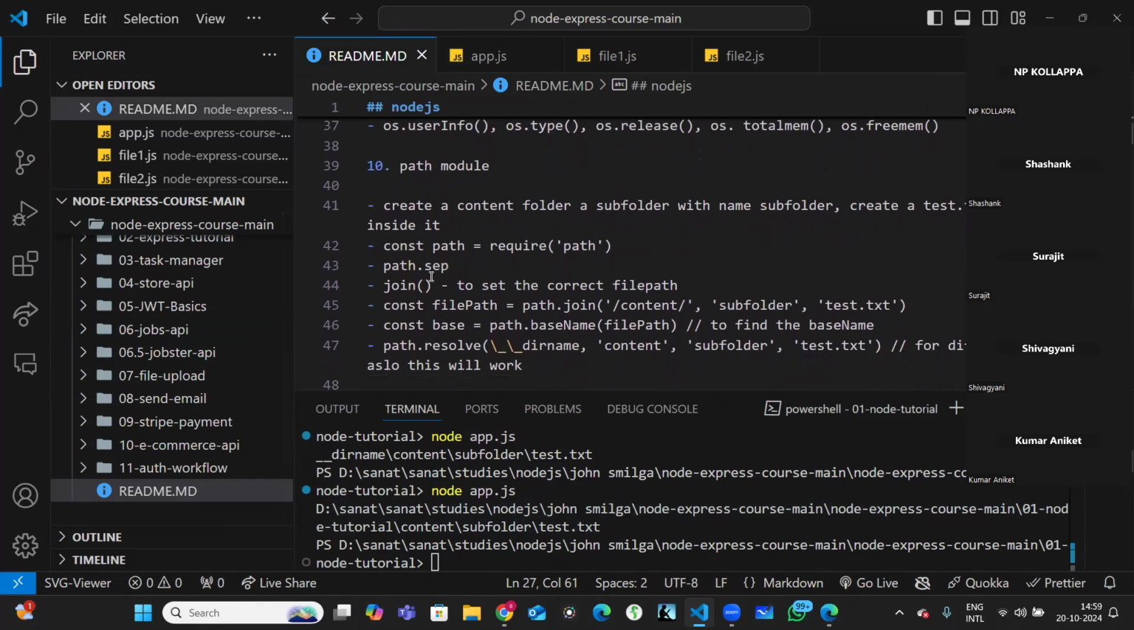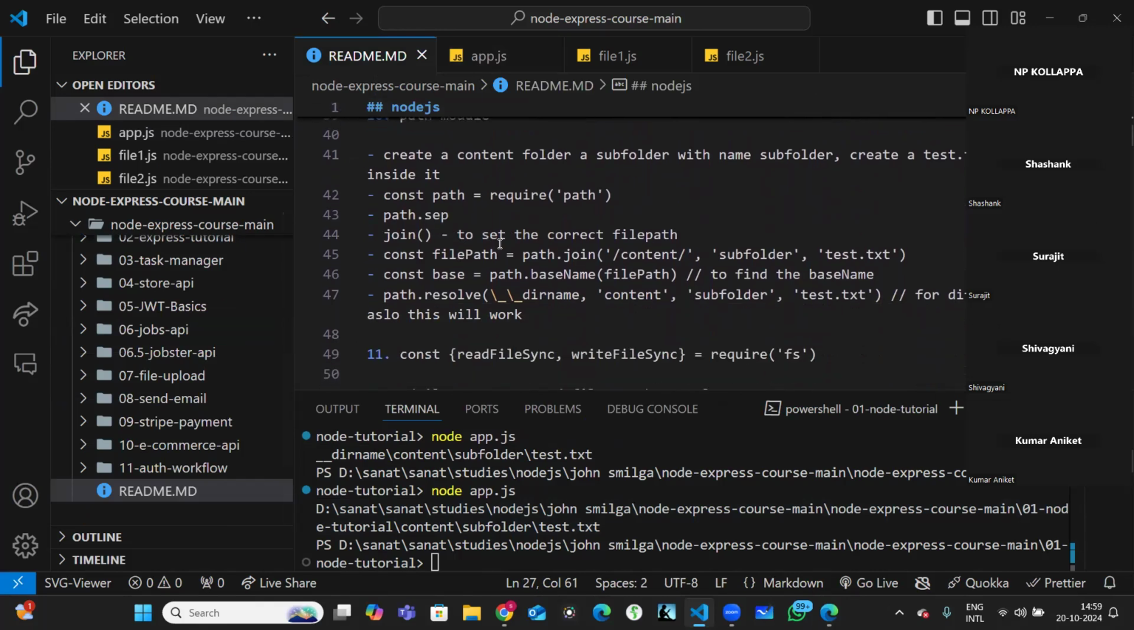This is done. Path separator is there; it will tell you the double slash is the separator. This is the default separator. Join is to set the correct file path. Yes, to set the correct file path. This is the join that we used just now.